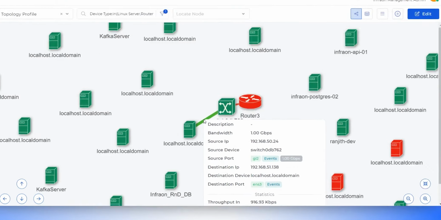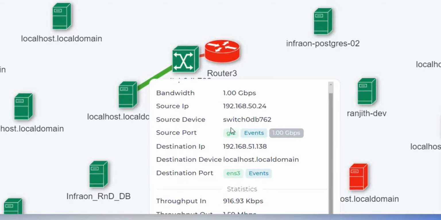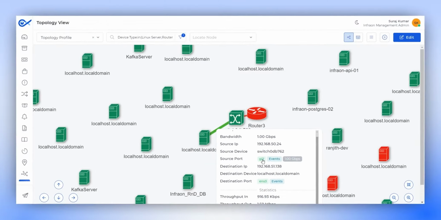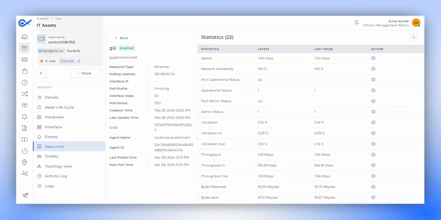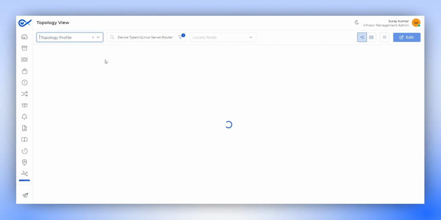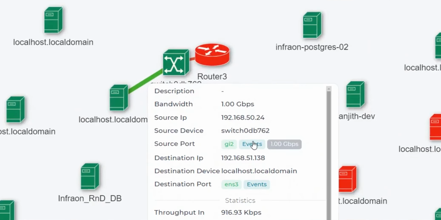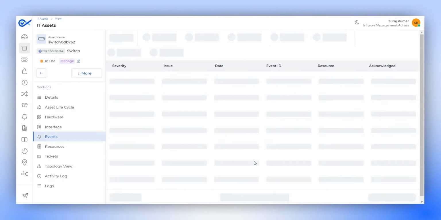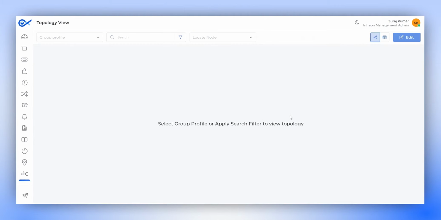The same functionality applies by hovering over links. Hover over a link to view the option. To navigate to the Source Port Details tab, clicking on the link name redirects to the Resource Stats page, where details on link performance can be reviewed. Additionally, there's an option to view the Events page, allowing technicians to view related events for the particular link. These are some of the fundamental operations available on the Topology page.